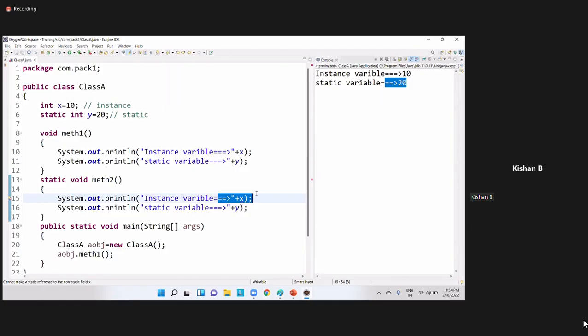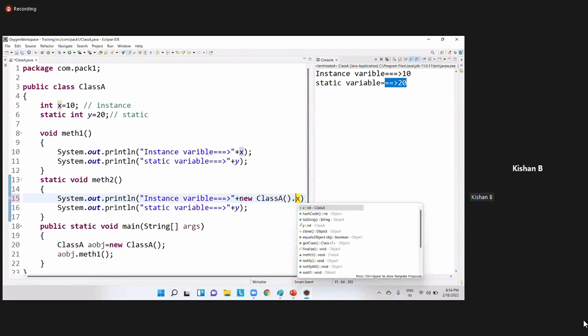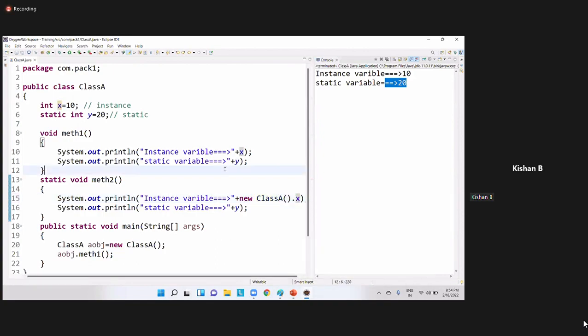Guys, how many ways can we access an instance variable? Two ways: directly by using identifier name, or else by using class object. Did you remember that statement which I told you?